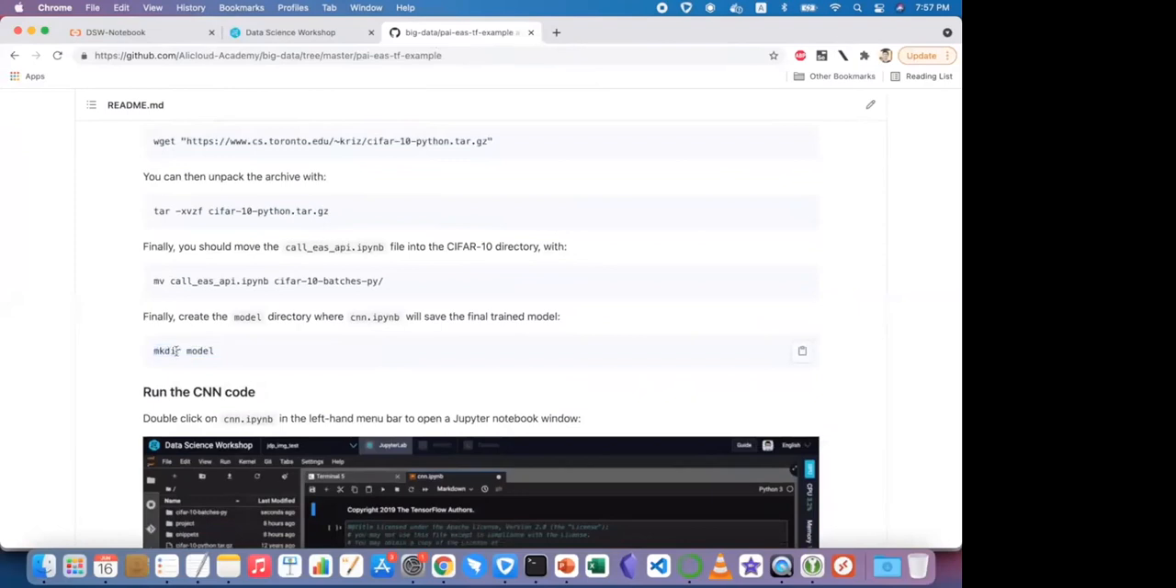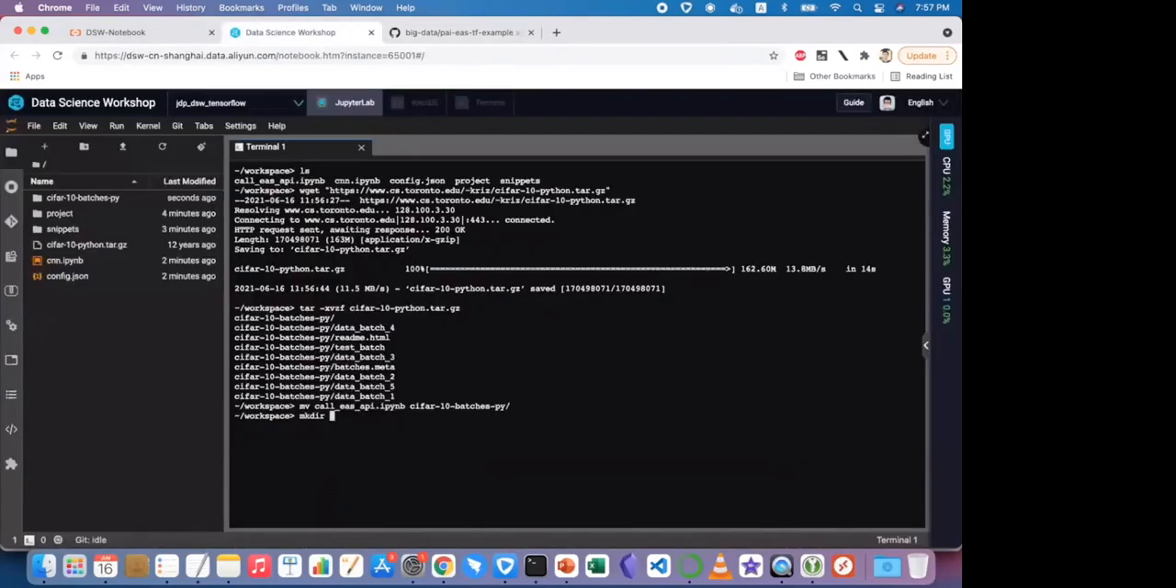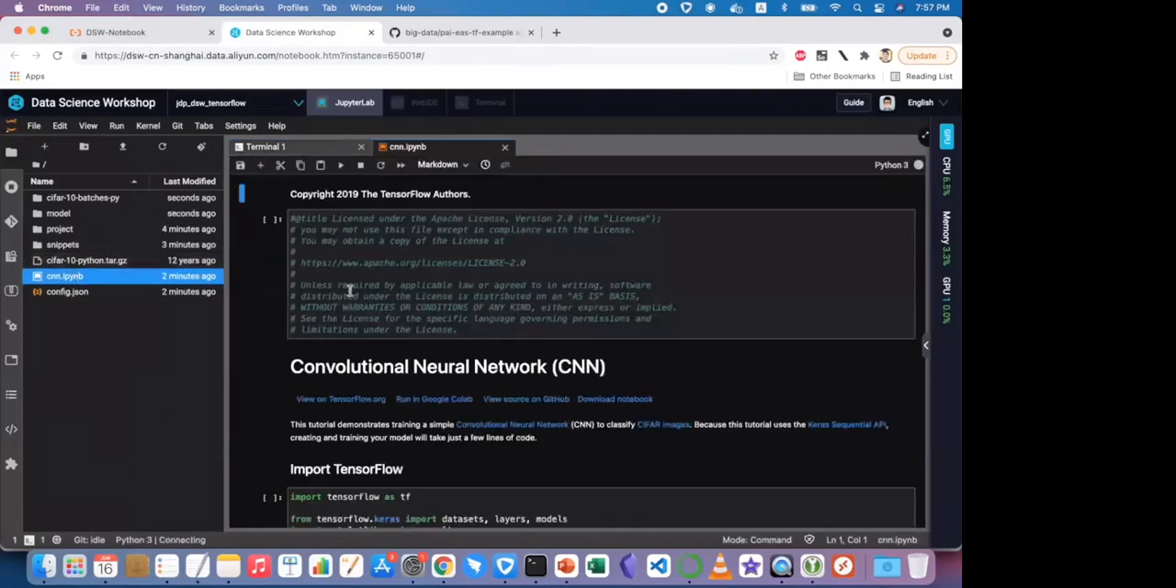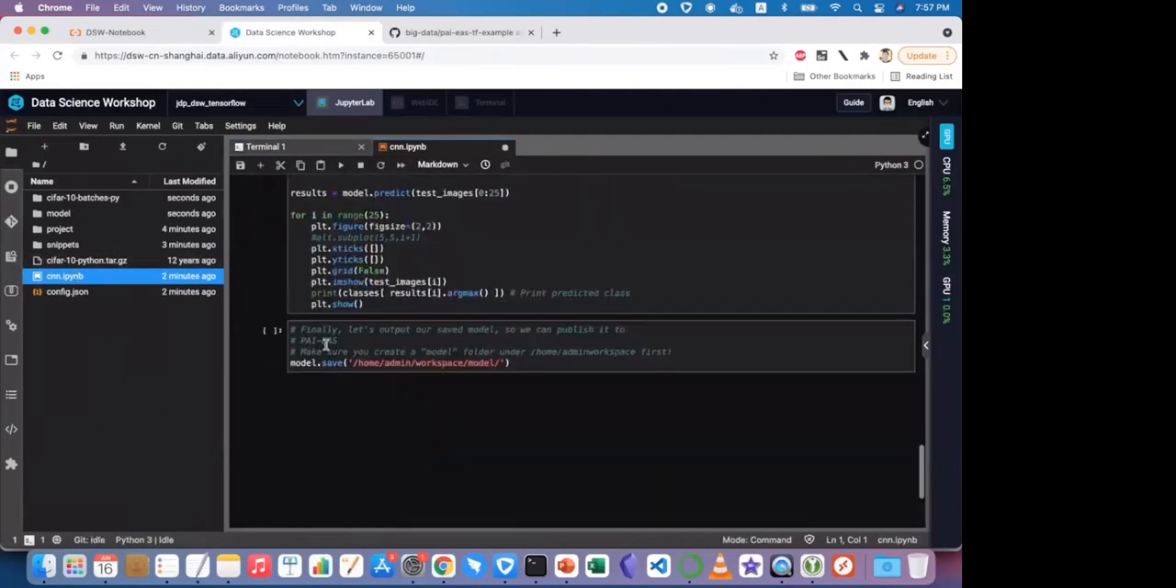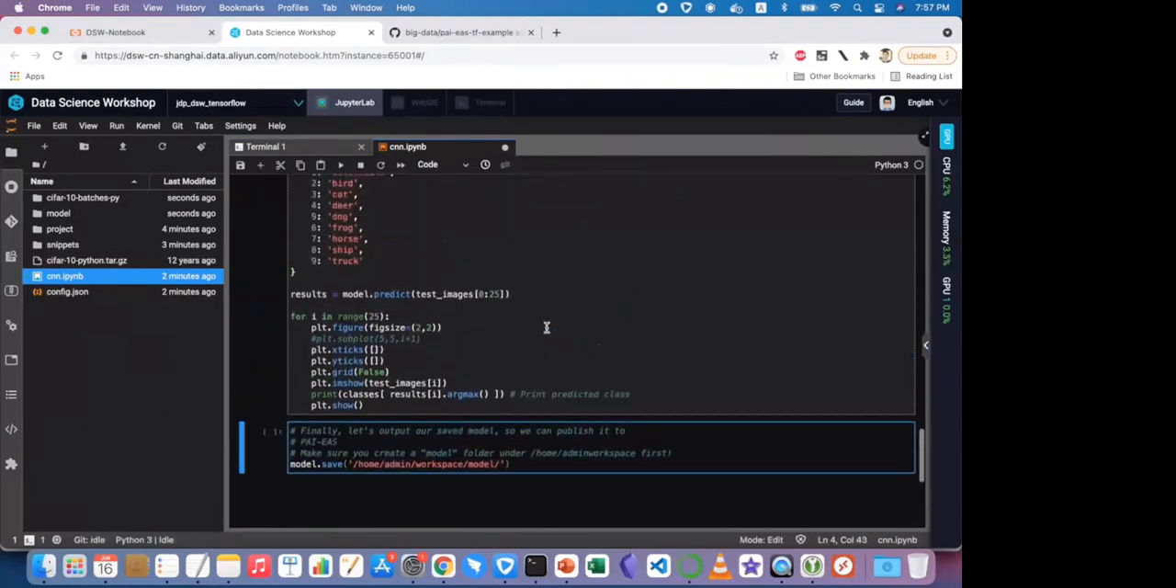One more step we need to take before we run any of our notebook code to train our model is we need to create a model directory. We should create it here in home admin workspace, and it should be called model. We need that because if we open this CNN notebook by double clicking on it and we go down to the bottom, you'll see that the last thing we do is save our final model into that model folder. So that folder needs to already be there.